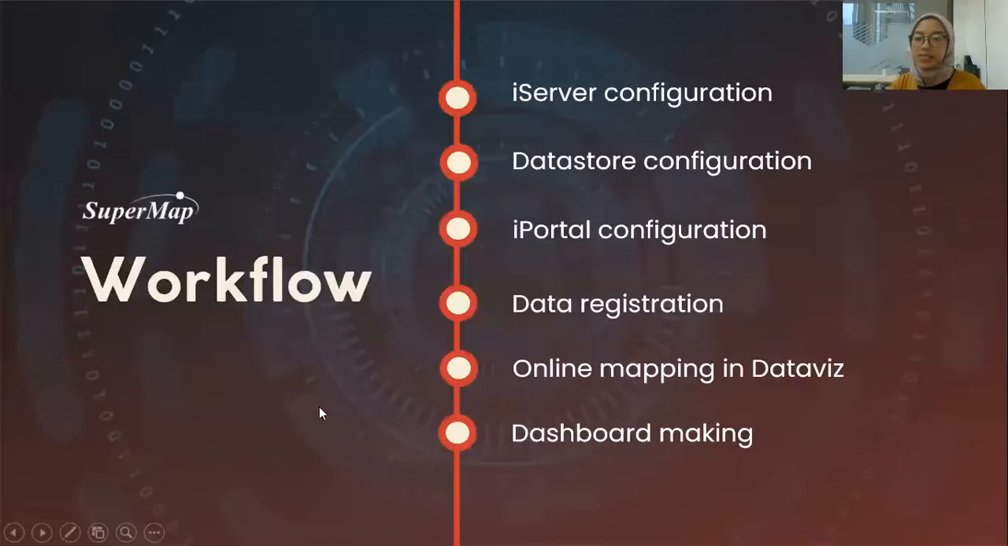Okay, so these are the steps for today's demonstration. First, I will show you how to configure the iServer, because we still need iServer for the data publishing. And then the data store configuration, iPortal configuration, data registration, online mapping in DataViz, and also the dashboard making.